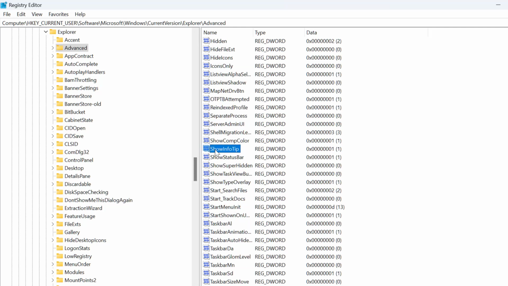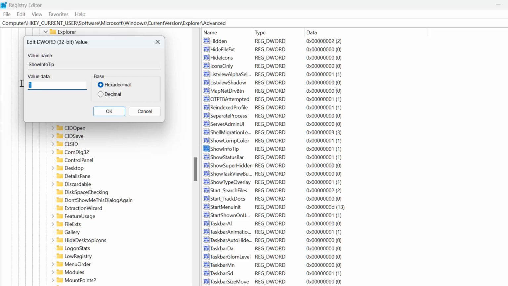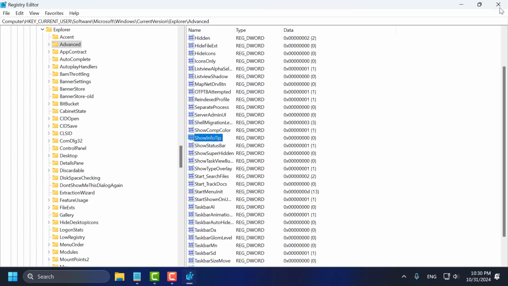Now you just need to double click on the ShowInfoTip, double click on it, set this value to 0 and click on OK to save changes and just close this here.